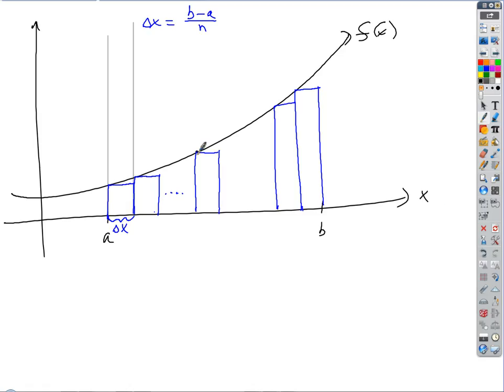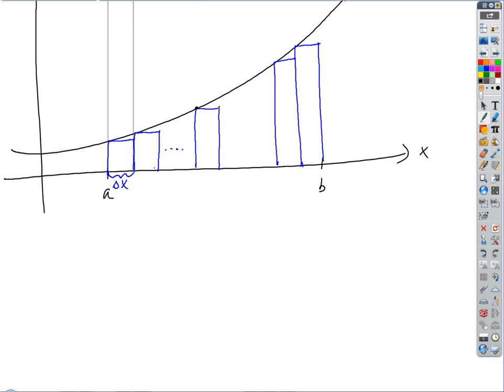At the leftmost point, right? So it's going to be the value of the function at the left edge of that subinterval. Does that make sense? Okay. So if I wanted to, then I could come up with an expression for the area of each of those subintervals, and I would just have to add all those up.